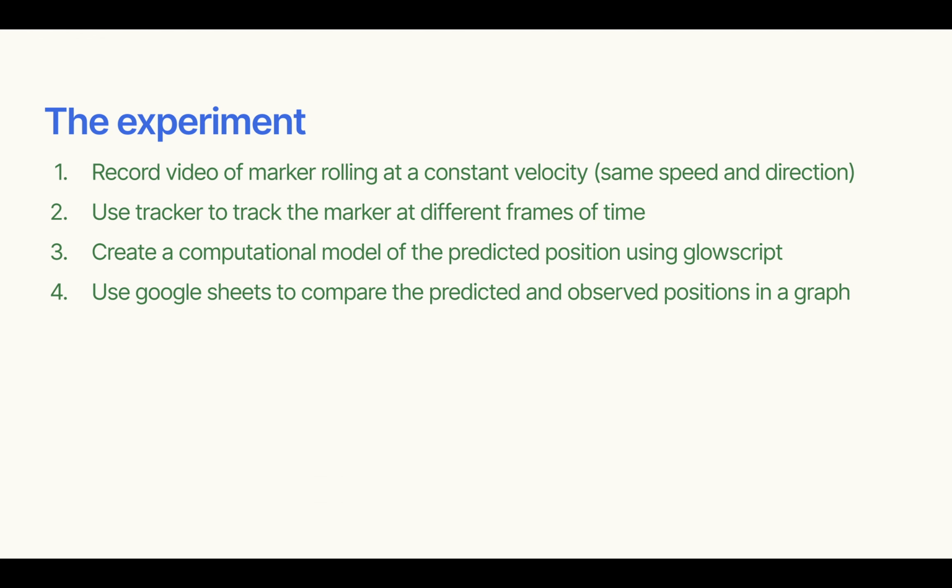So here's a couple of steps that we used to complete the experiment. First, we recorded a video of an object. In our case, we used a marker that was rolling at a constant velocity, which means that it was moving at the same speed and direction. We then used Tracker to track the marker at different frames of time. And then we created a computational model of the predicted positions using GlowScript. And then we used Google Sheets to compare the predicted and observed positions in a graph.